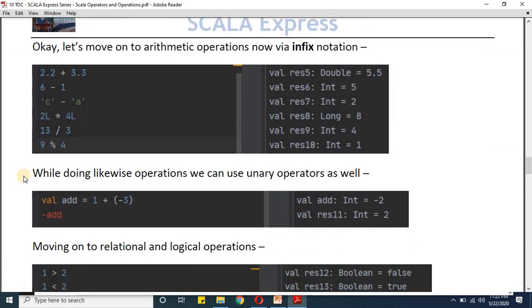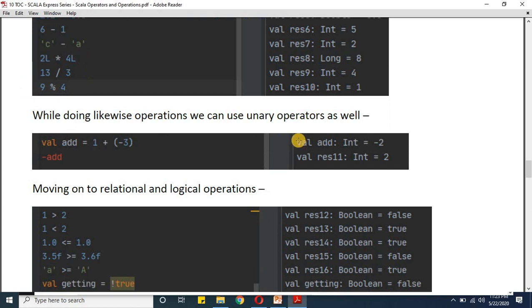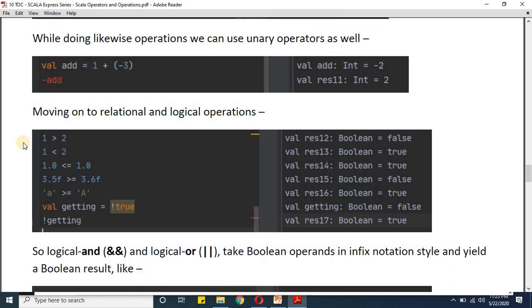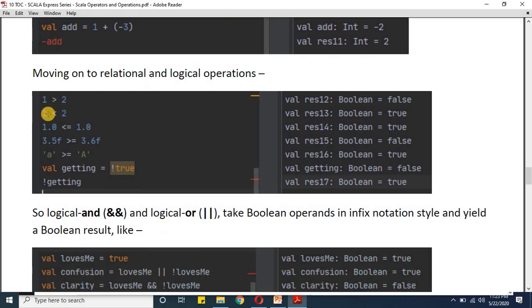Just like in other languages, it has similar functions, which are addition, subtraction, multiplication, division and mod. These are the values we will get once we do these types of operations. While doing such operations, we can utilize unary operations as well, like the negative sign which we have seen earlier. Moving on to relational and logical operations, we have greater than, less than, less than or equal to, greater than or equal to, and we have the exclamation mark, which is not. Once Scala executes, we will get the outcomes.